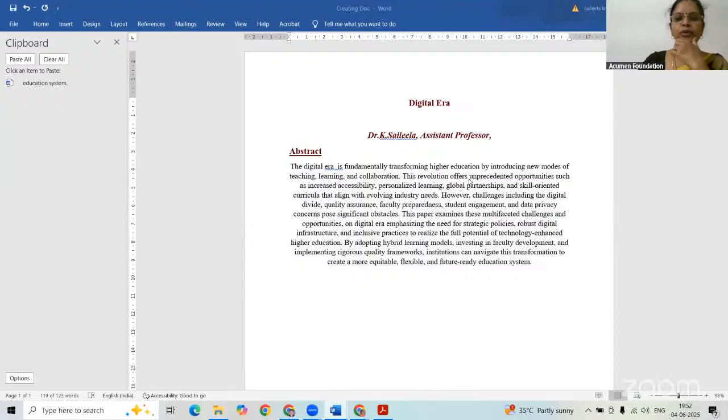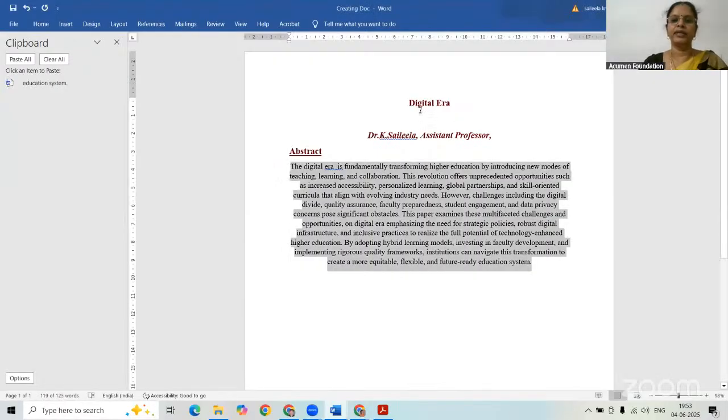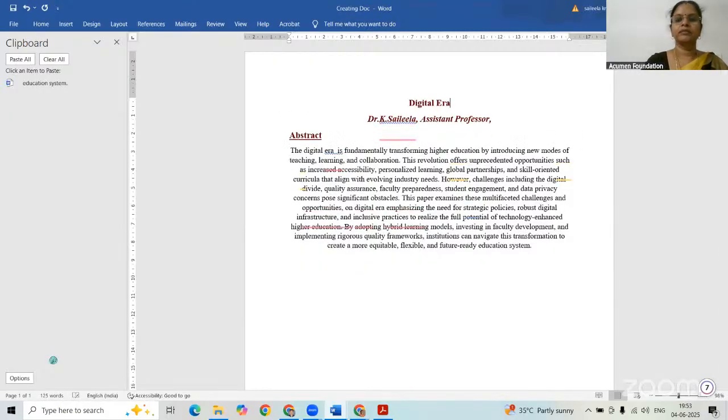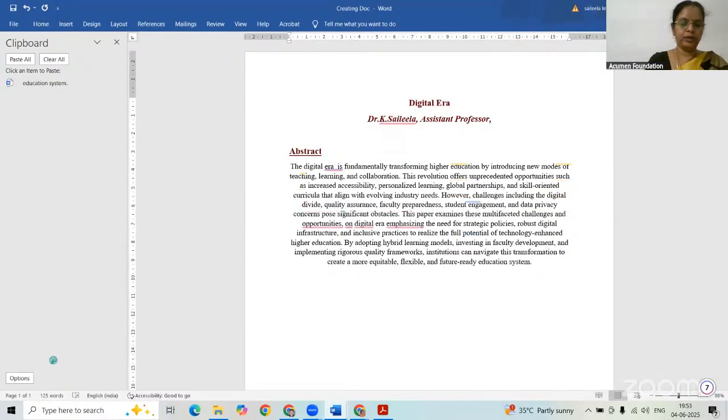See where we can do center alignment. See here, my name is here: Assistant Professor, Government College of Education.